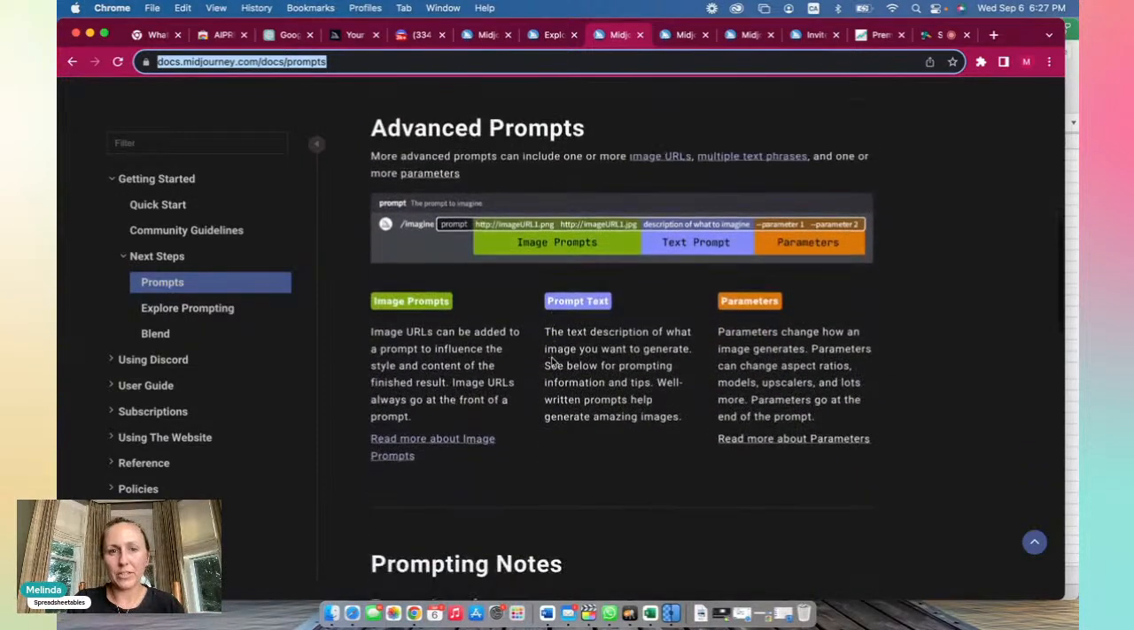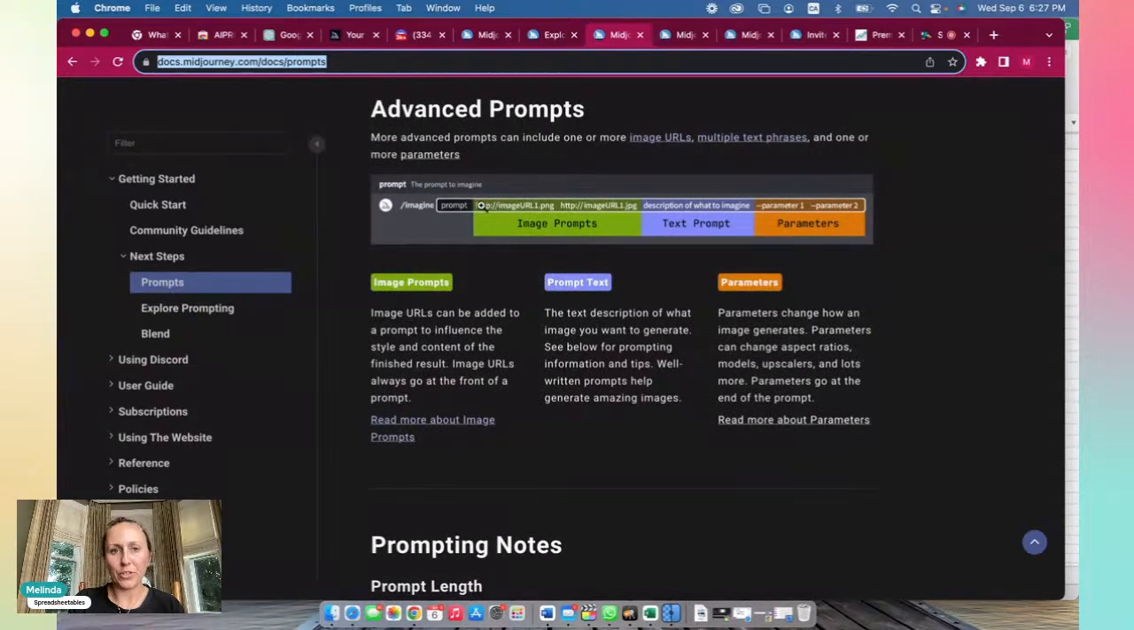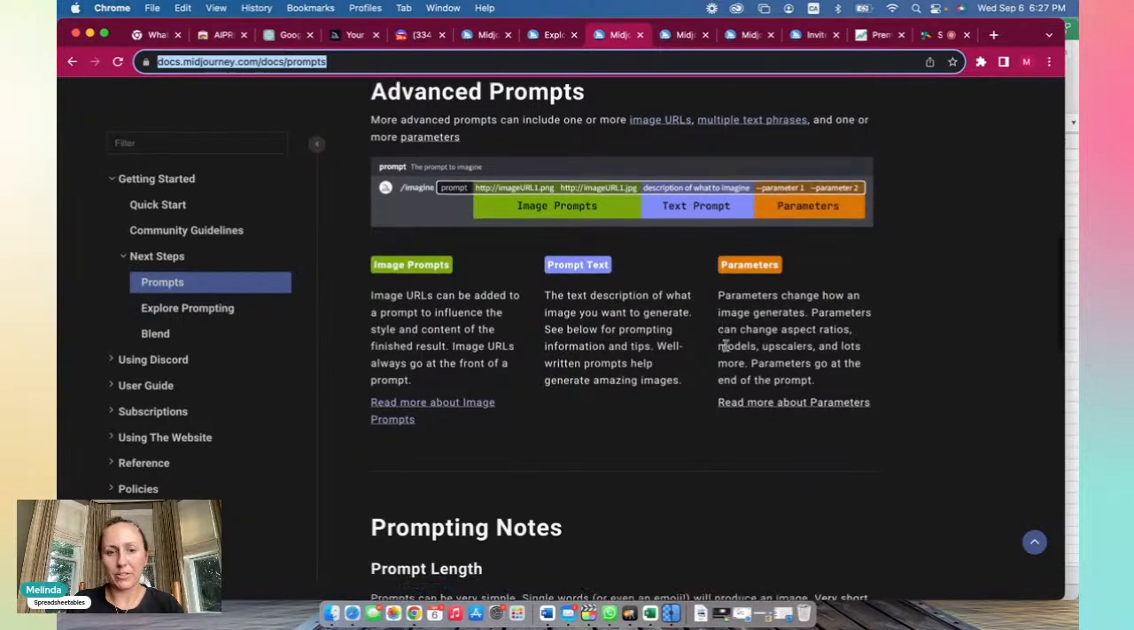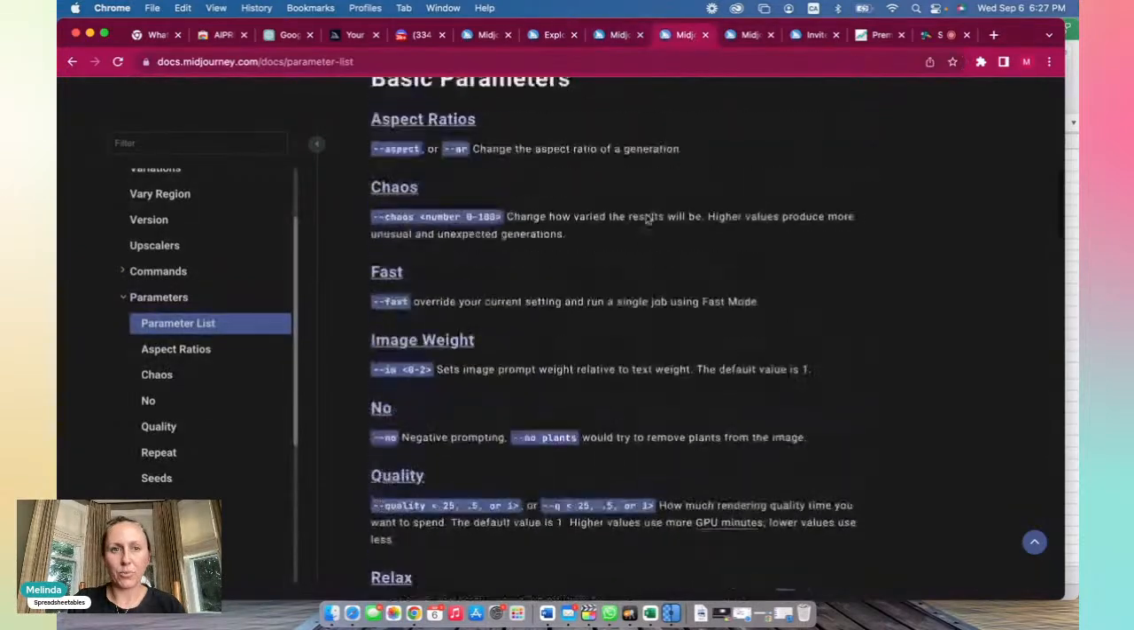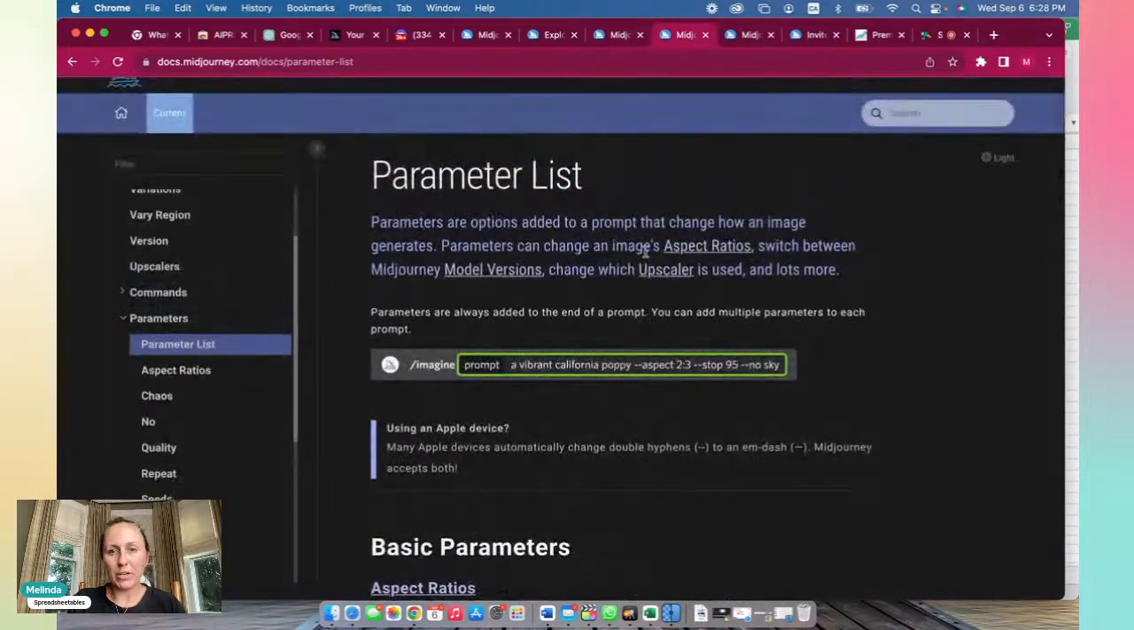There's more advanced prompting. You can use images in your prompts to guide it. Your text prompt would be what we just did, so a description of what you want with the image. And then there's also these parameters, and I've mentioned those before. So let's show you what those are. Parameters are seen at the end of a prompt to give it further instruction.